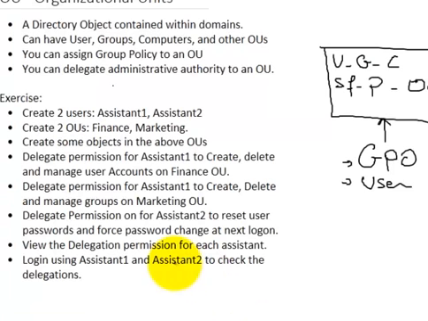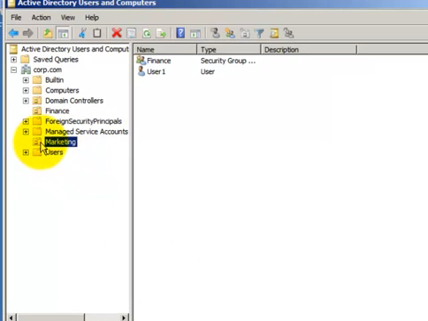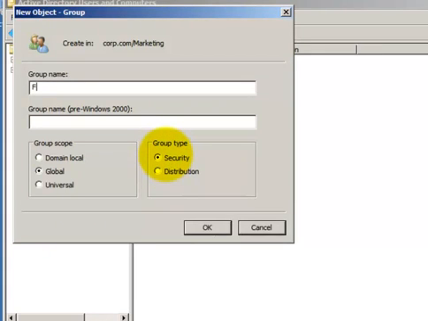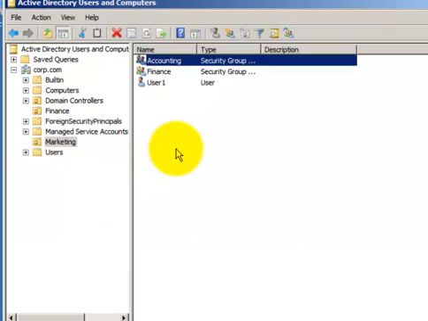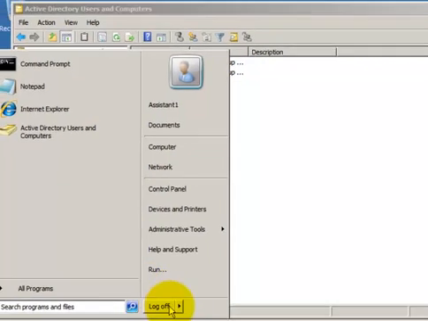At the marketing OU, I can create, delete, and manage groups. So let's test it at the marketing OU. Right click, new. I have the ability to create only groups. I will try to create another group, for example, accounting. Okay, so we have the accounting group created by Assistant 1. I have only these options set by the administrator. Okay, log off.